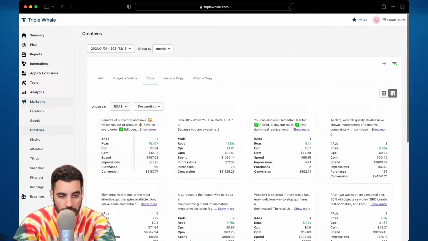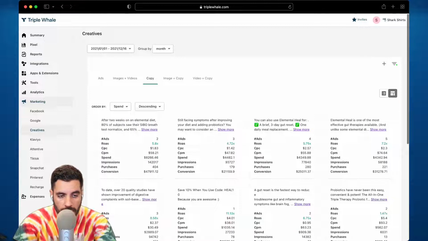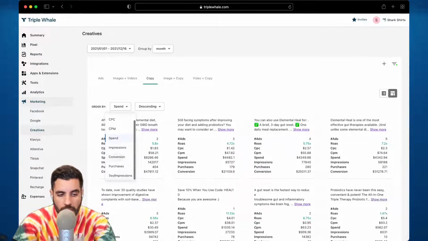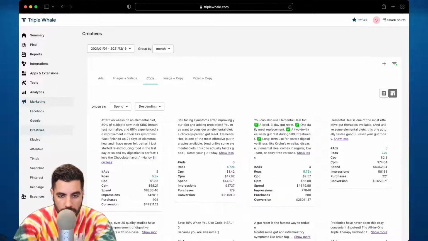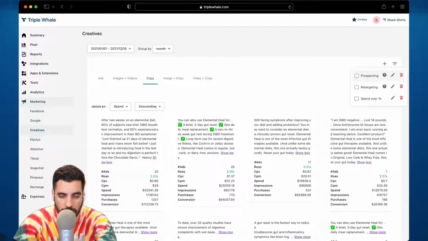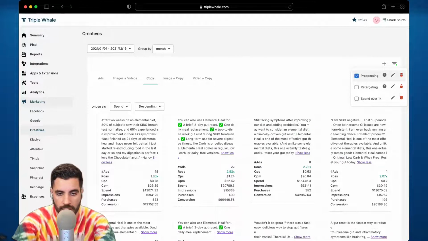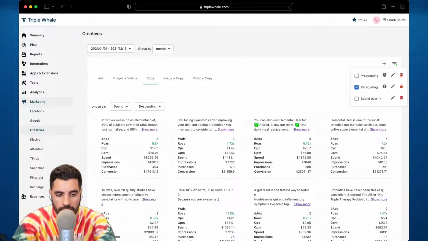The next thing I'll do is by spend, I'll grab that. Again, you can do ROAS or whatever you choose, but I just prefer spend. So I will expand all of these. I'll take my screenshot, and then I'll take my overall screenshot, then I'll take my prospecting screenshot, and then I'll take my retargeting screenshot.